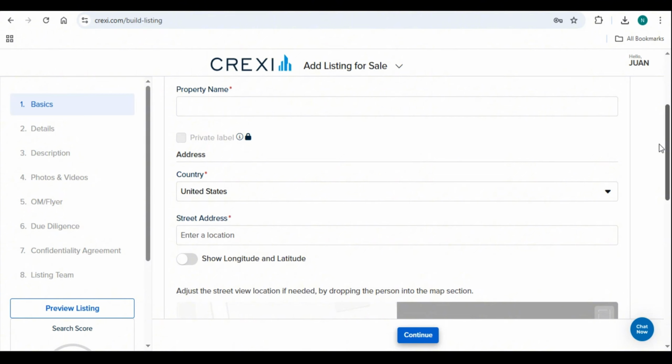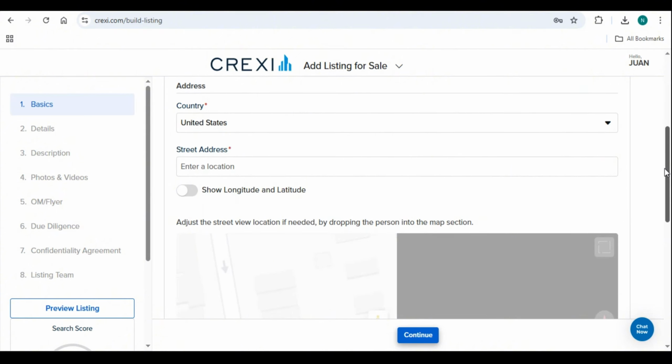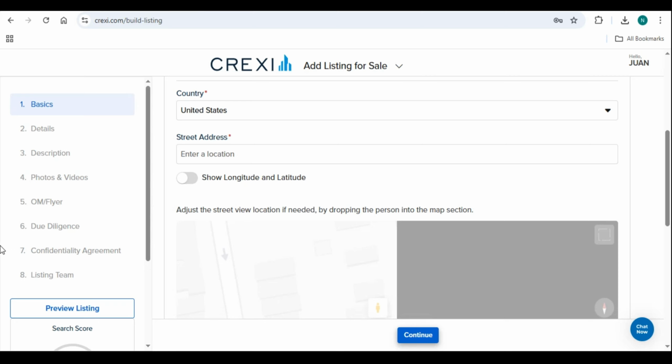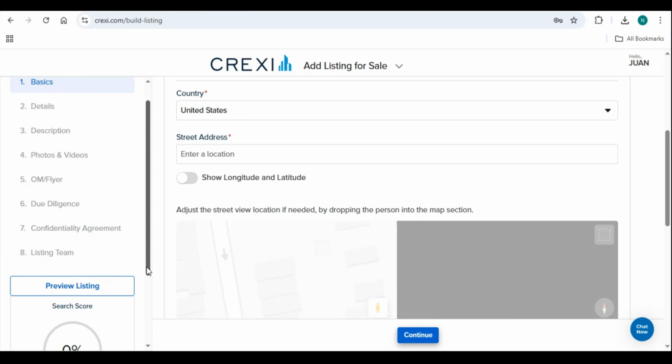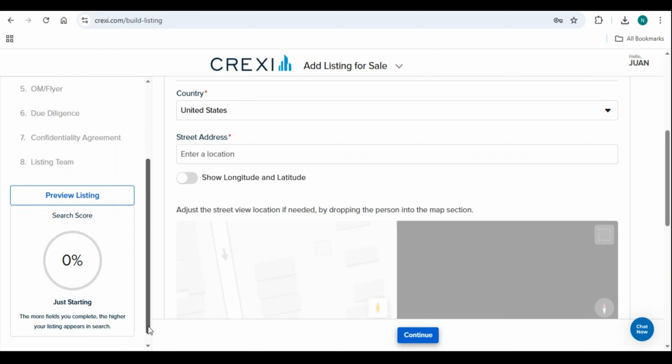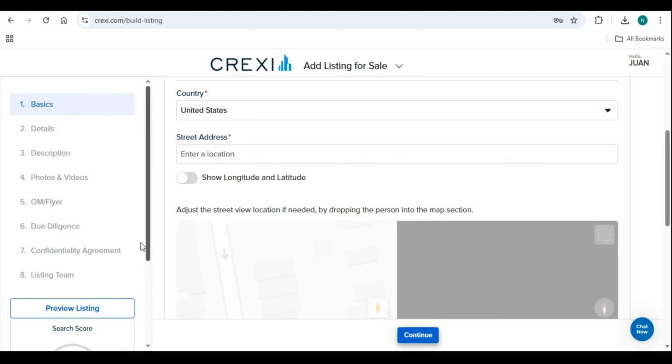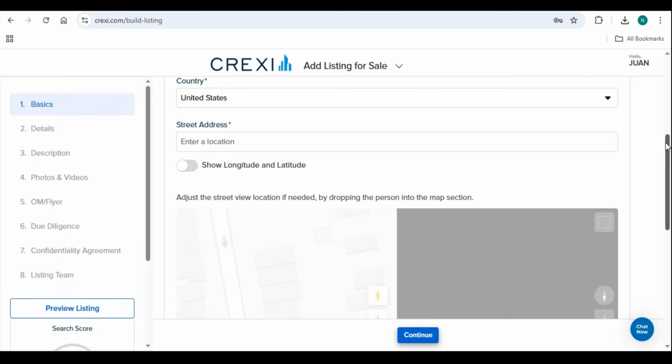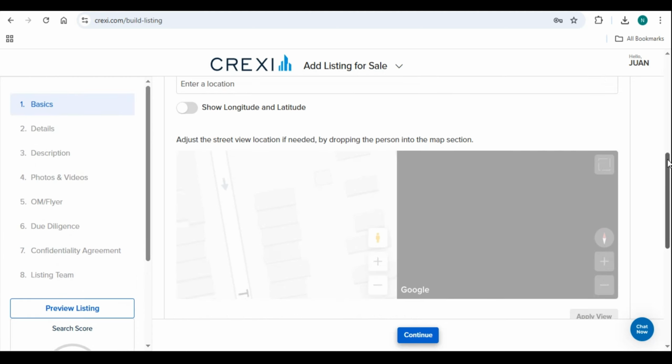Step 5. Publish and promote. Choose whether to publish immediately or save as draft. Use Crexi Pro tools for premium exposure, email campaigns, priority placement, and broker CRM. Once your listing is live, Crexi will start collecting lead inquiries through your dashboard.